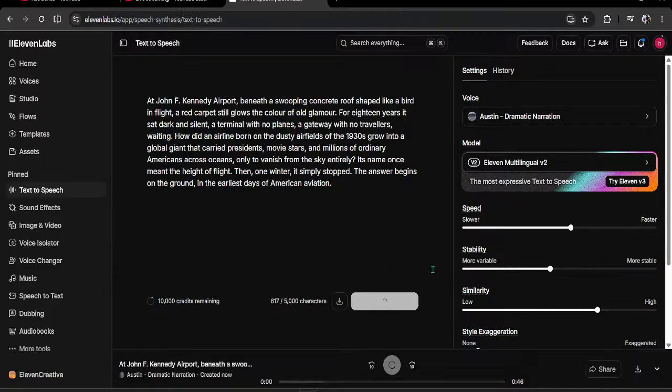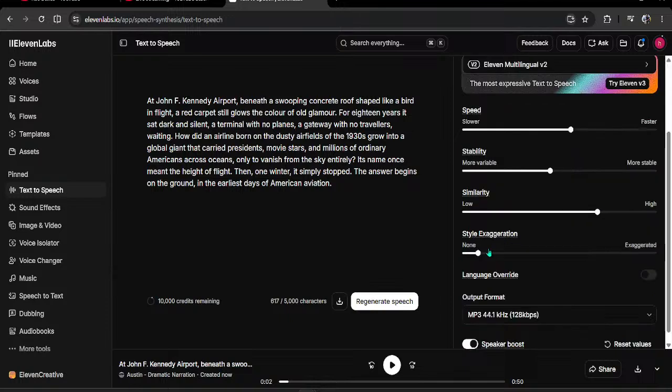It doesn't sound robotic because of the settings that I did here. 7% extra exaggeration, similarity I put at 70, stability 45, and speed at 0.98. Then it gives me something like this.